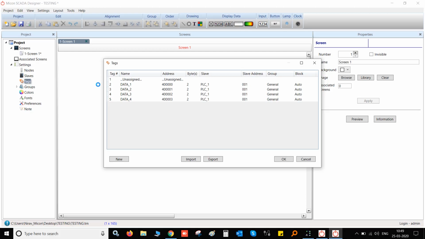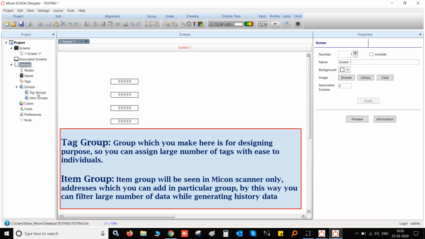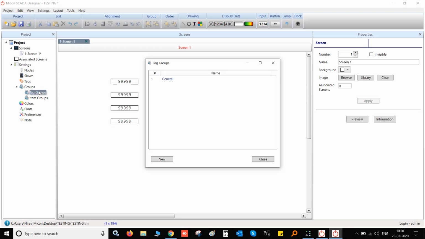If we have a large number of data, it is difficult to monitor it if the quantity is too much. As we have seen in the introduction video, there is a group function in our SCADA. So what is the group function and how can we utilize it? See, these are tag groups. Whatever tags you create in Micon Designer in your project, you can make a group of those tags, and item groups are what you will get in your scanner at the time of monitoring. So tag groups define your tags for Micon Designer, and item groups define your group of tags for a SCADA or scanner.